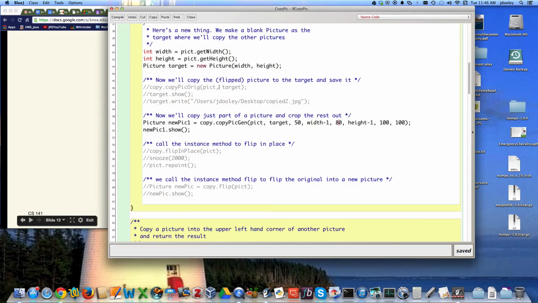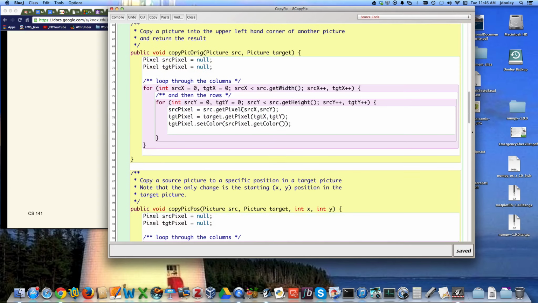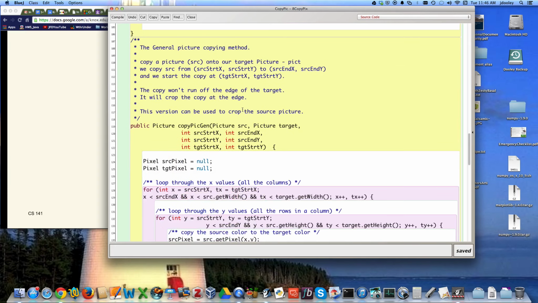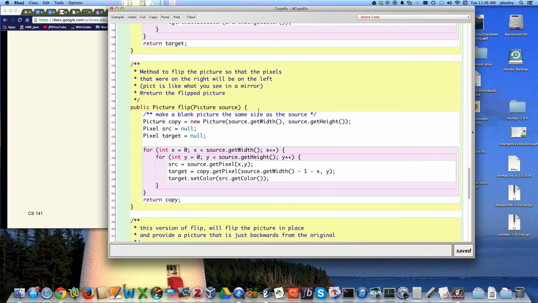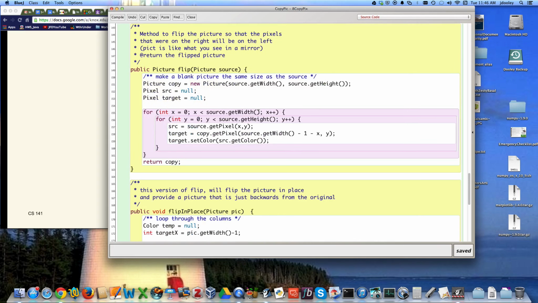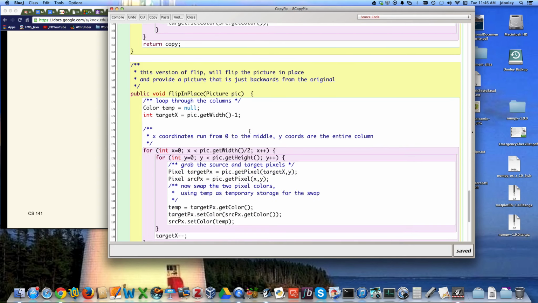The only other thing I wanted to show you this time around is another little trick, which is to flip a picture, turn it over, so that the pixels that were on the right will be on the left. And so it's like the mirroring stuff that we talked about, except the mirror is at the edge of the picture, and you look into it, and the picture is reversed. So that's what flip does. There's two methods here. There's a flip, which will create a new picture that is flipped, and then this one here, which will flip in place.